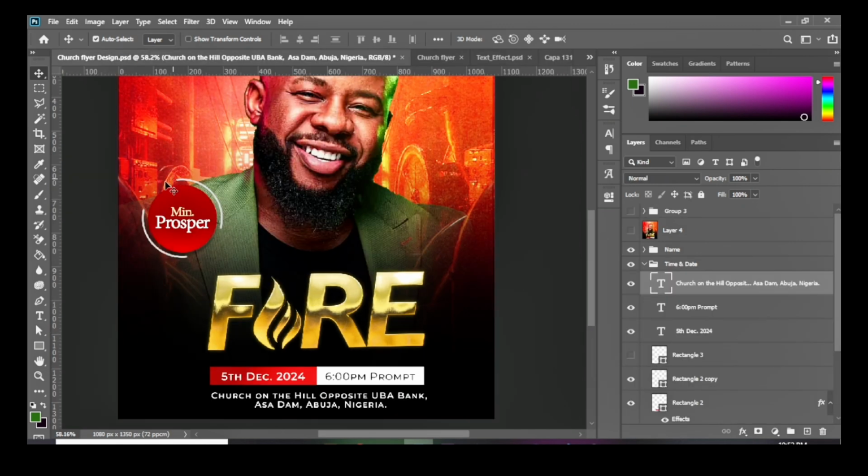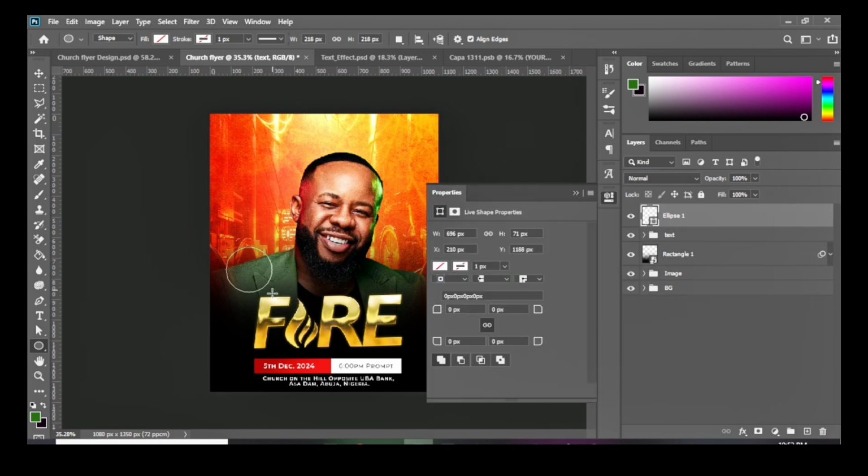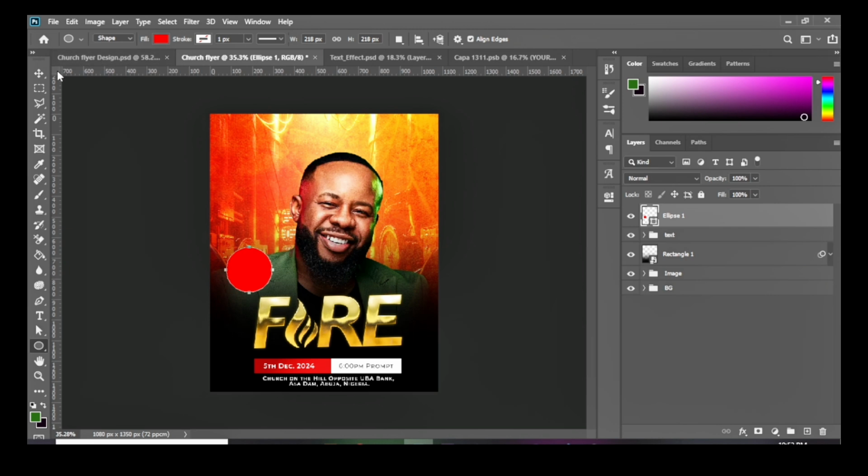All right, so the next thing I'm going to do is actually create this. That's actually simple to create. Just get your ellipse tool, and then holding the Shift key, you're going to draw a perfect circle there. And so you can just put the red color.